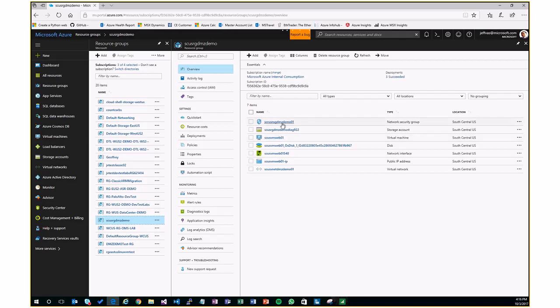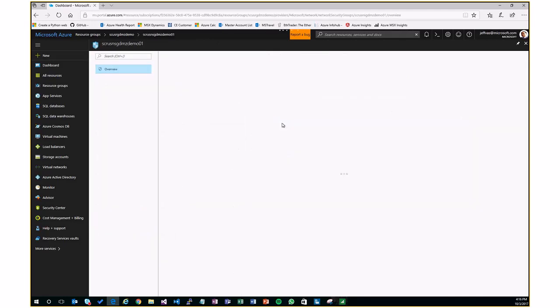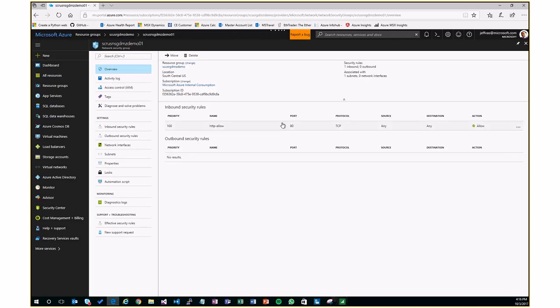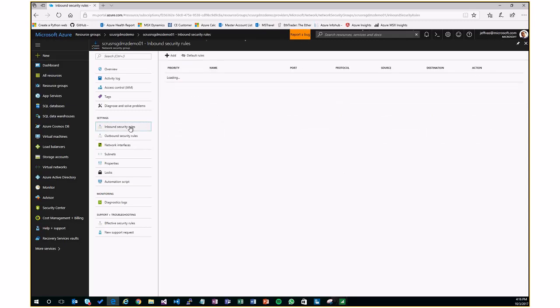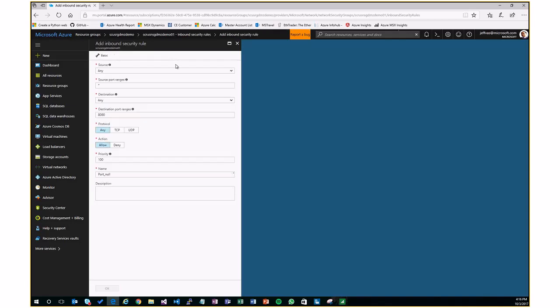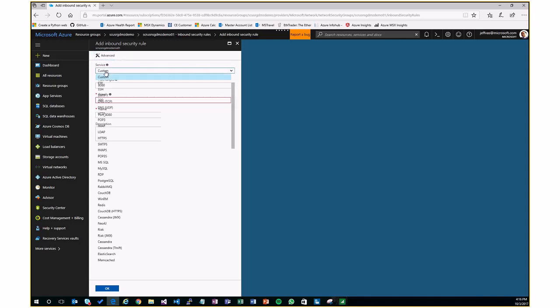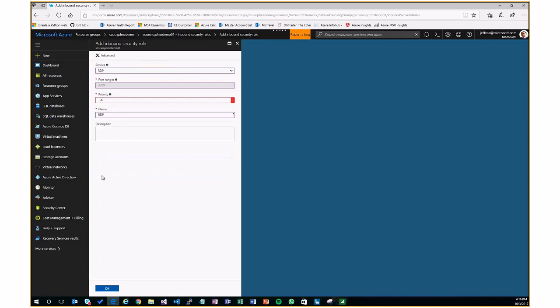Here is the shield, the firewall, the NSG, and there's port 80. Let's add another inbound rule for port 3389 for RDP access. Let's click add. Let's change it to basic here, just because I don't like things complicated. Service, let's select RDP. There it is, RDP, auto-populated 3389. Let's set the priority to 200. Let's call it RDP allow for the name of the rule. Let's say okay.